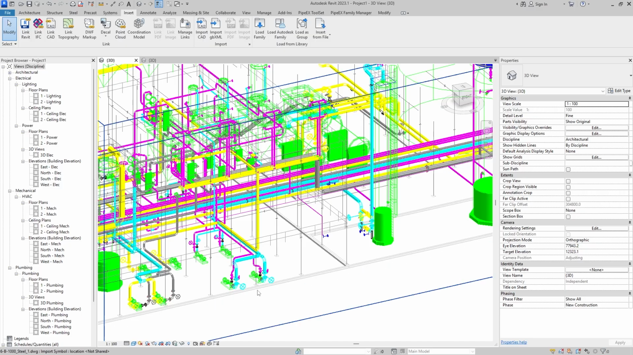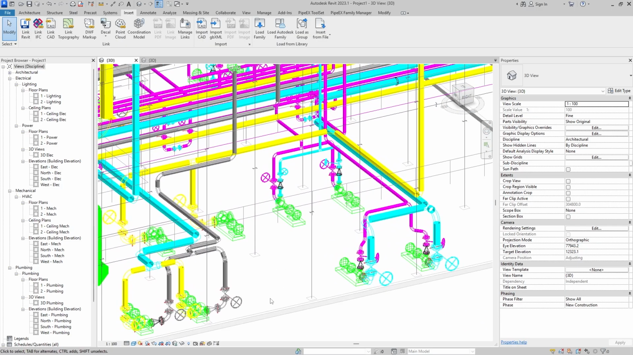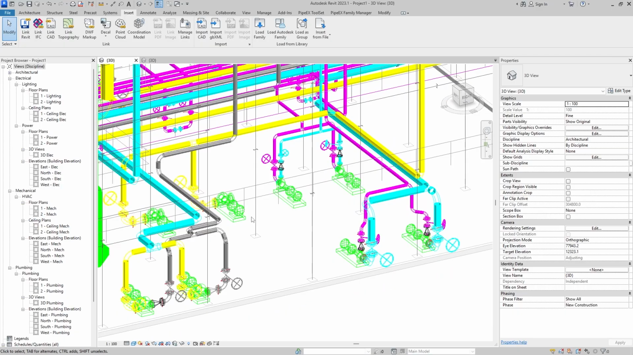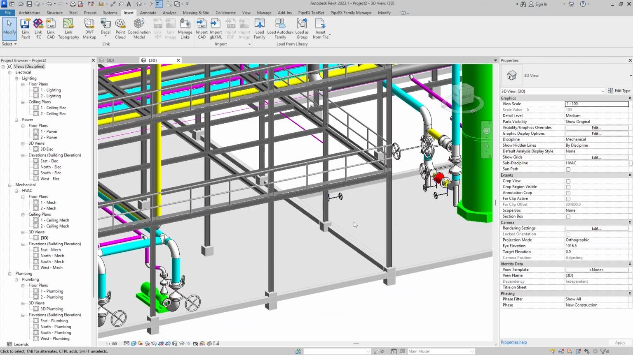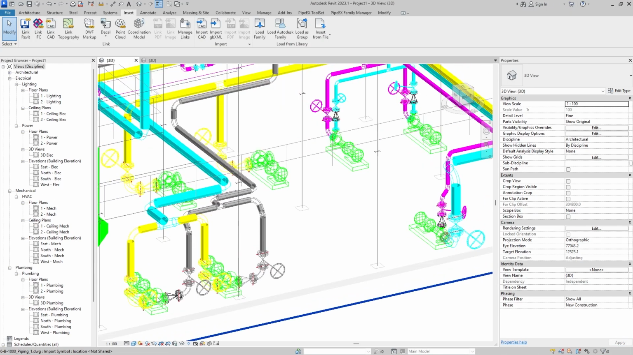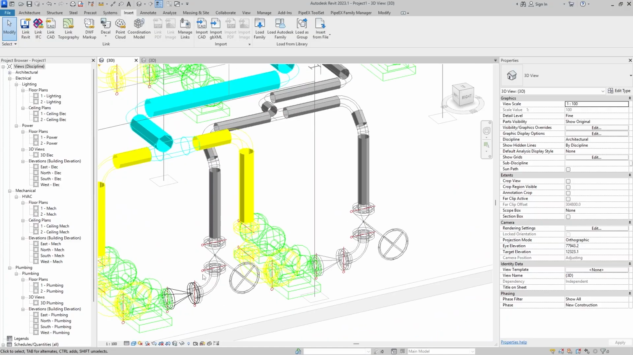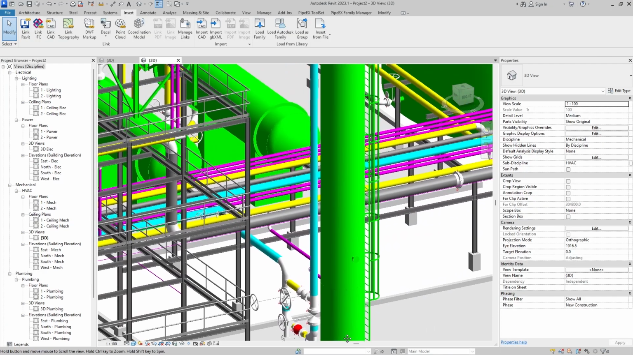Hello, in today's video I will show you how you can import Plant 3D files in Autodesk Revit and convert it from this to that. As you can see, the difference is obvious. Here you have everything based on surfaces and lines, and here it's based on solid objects.